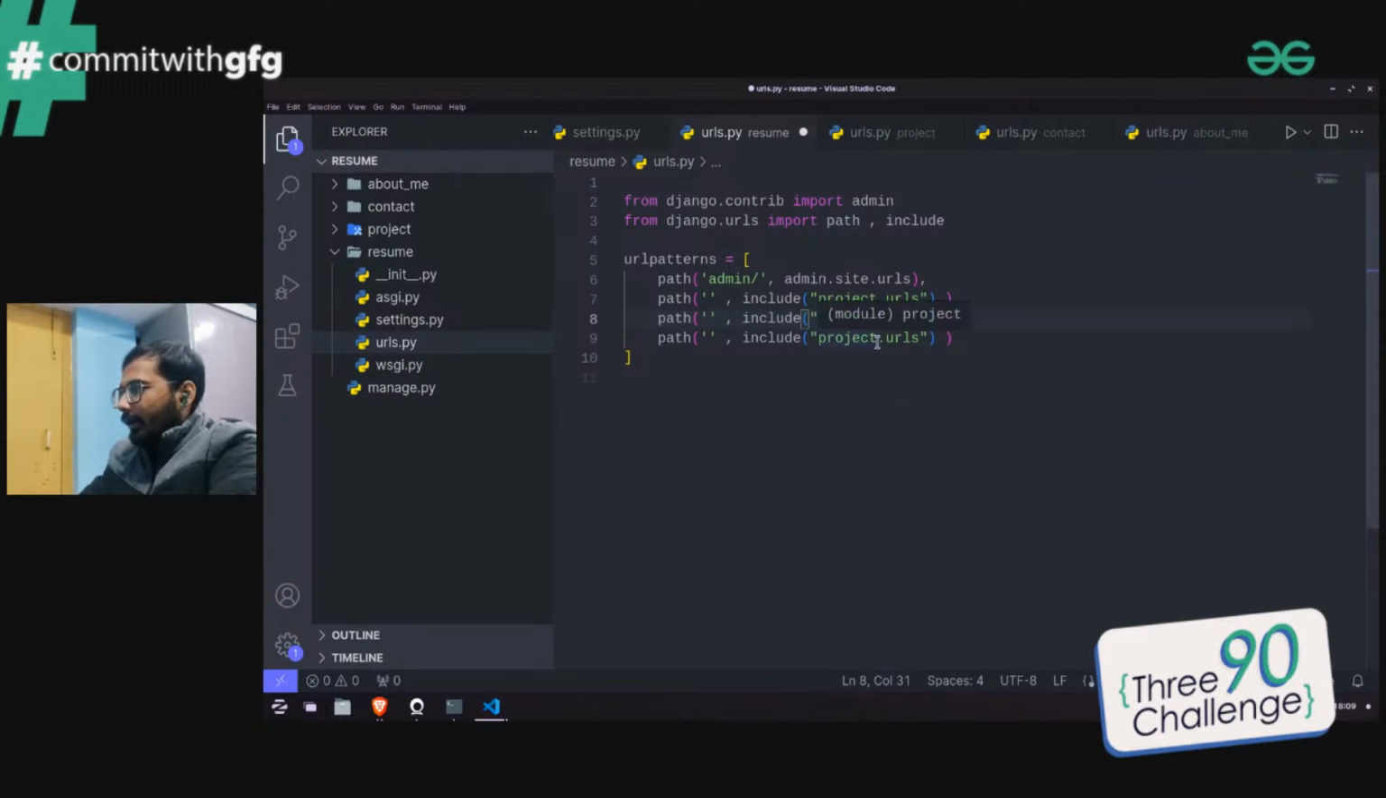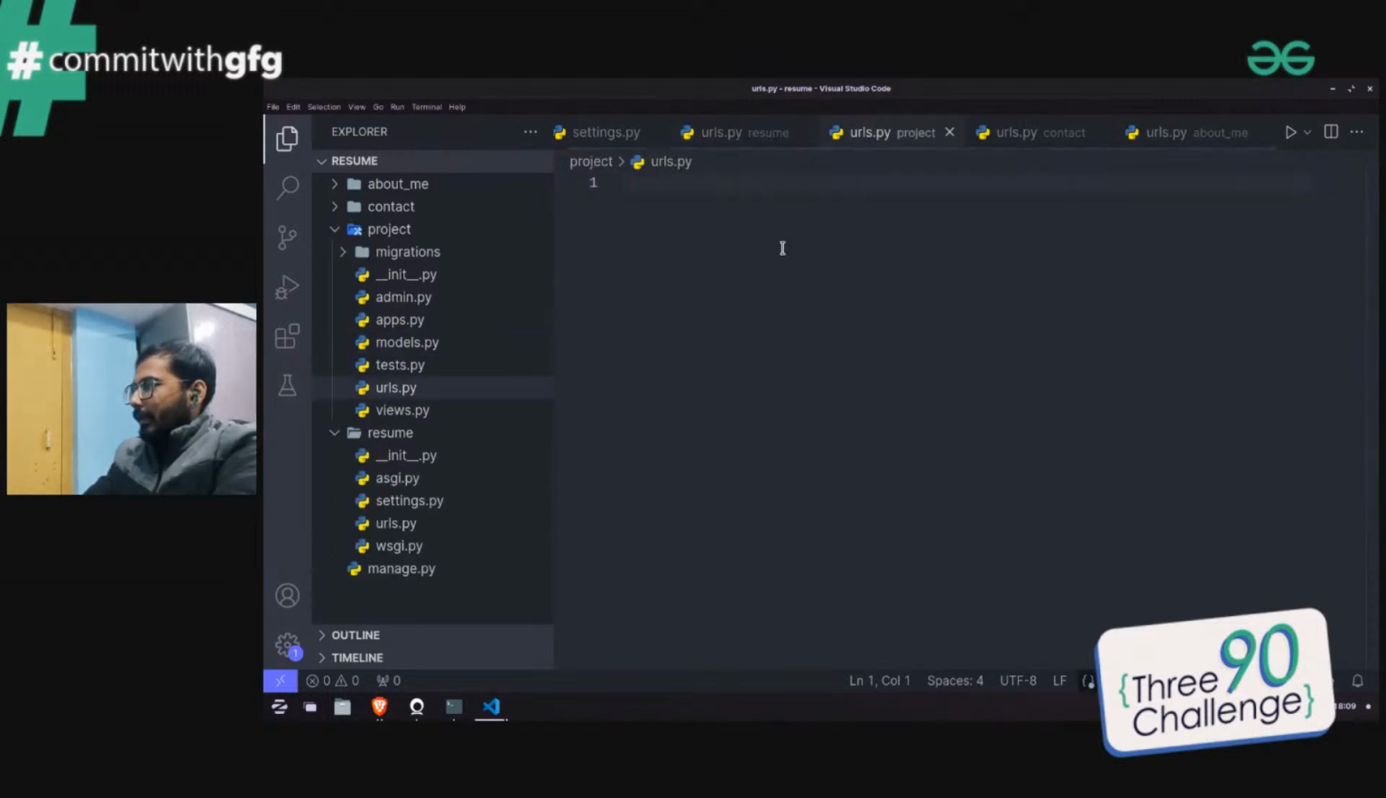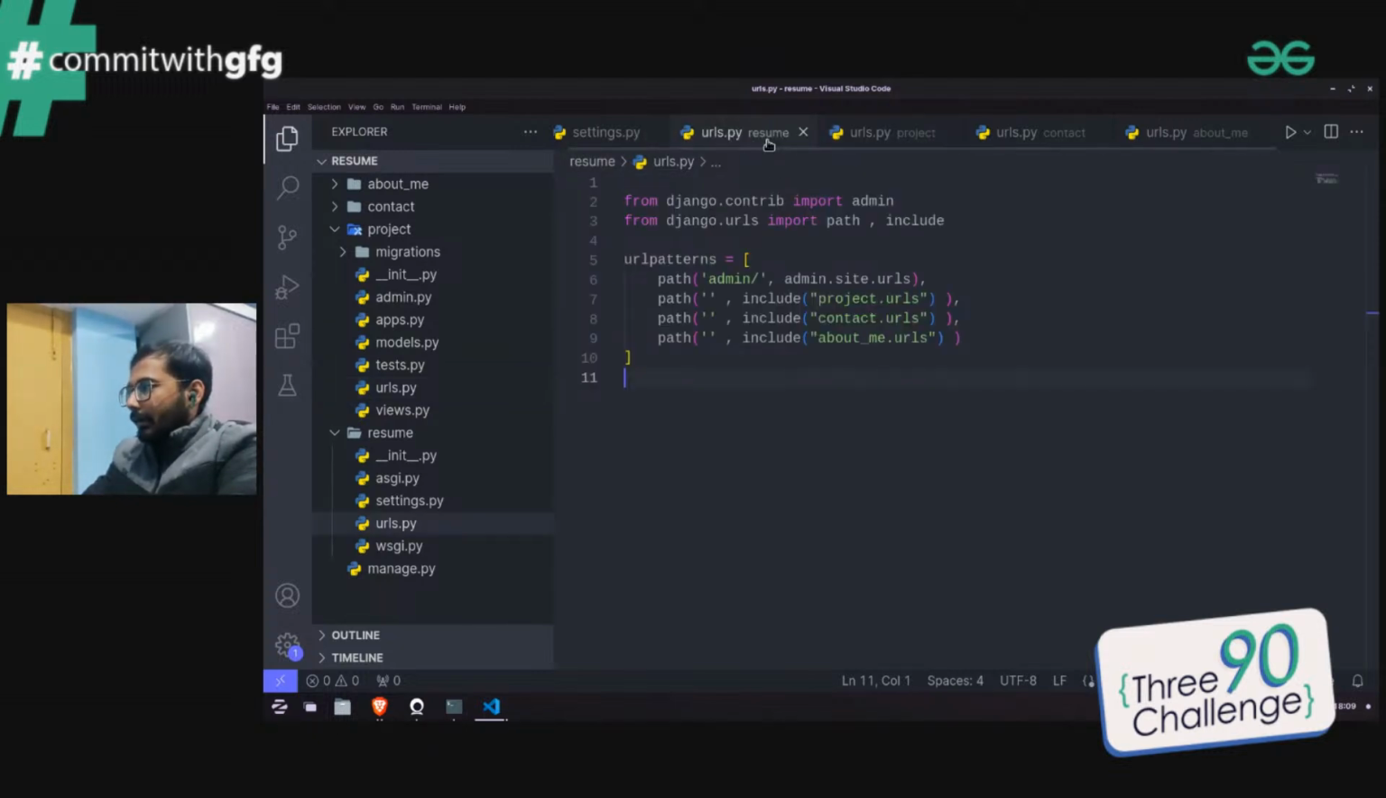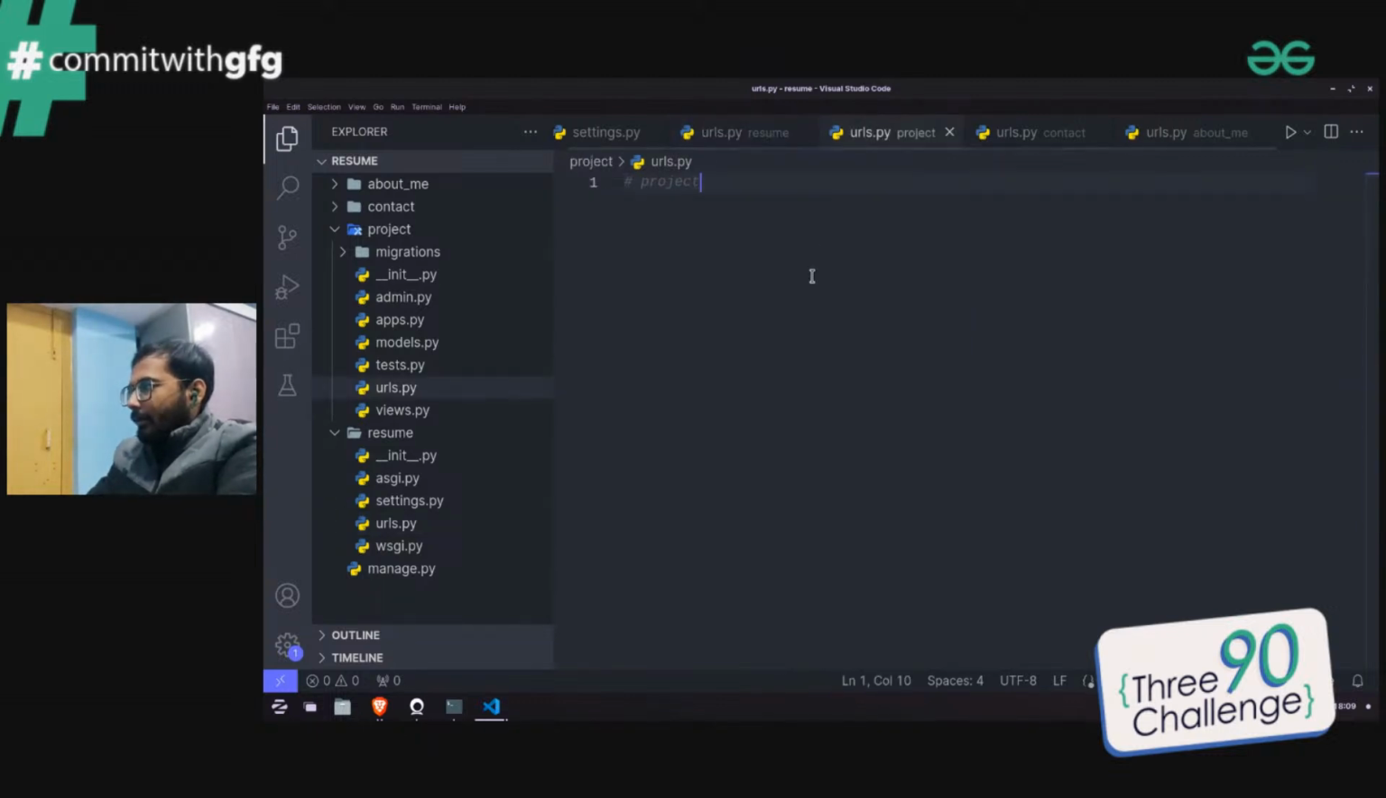Contact is done. Then I just need to give the about me.urls, right? So each time, yeah, that is the thing. And whenever I make this, this is the project, so I make a comment over here called project, so that we can understand, okay, this is the urls.py for the project apps. Okay, so meanwhile, I can just copy this thing, save my time, and paste it over here, right?